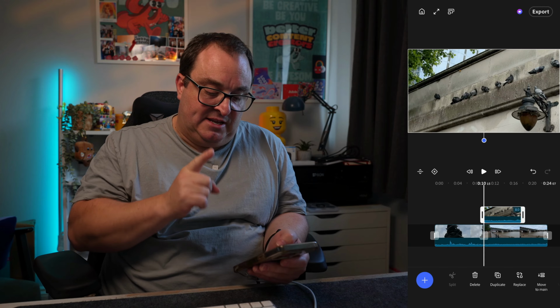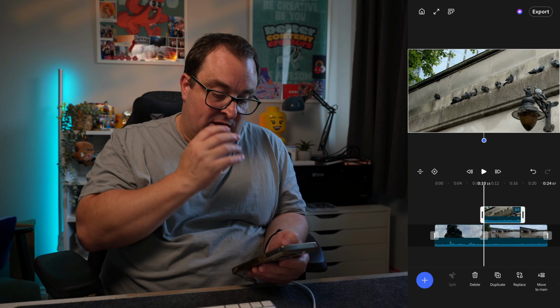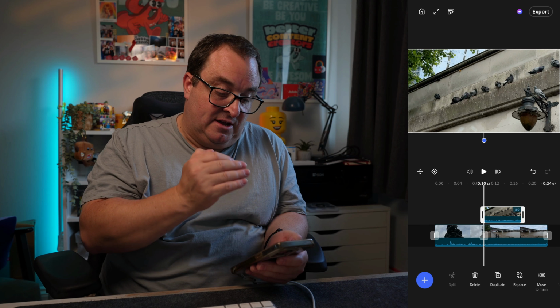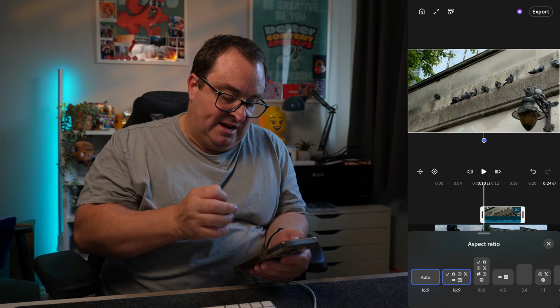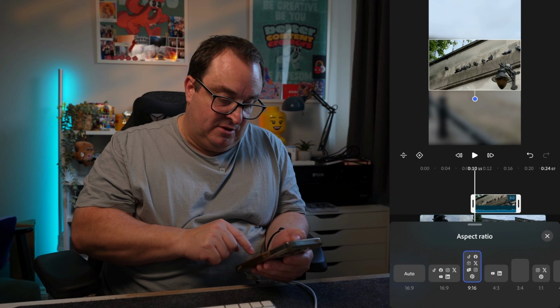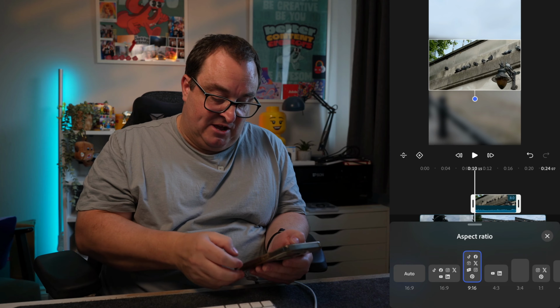Now the other thing is I want to post this to Instagram or something else like that, but I filmed all of these in landscape. Up in the top here, this third icon, we can change the aspect ratio. So you can see here, if I click on the aspect ratio, it's automatically changed that for us.